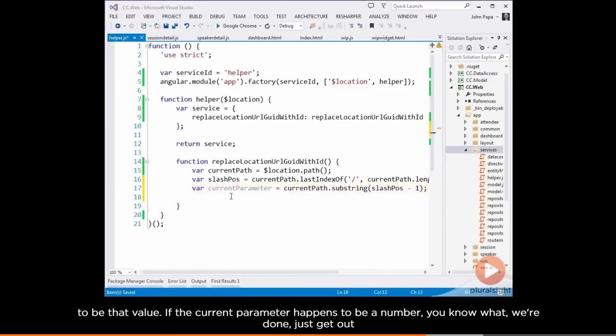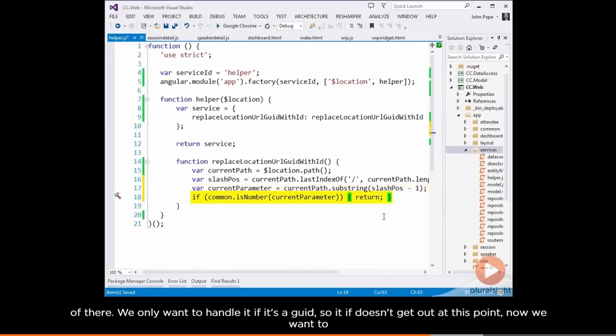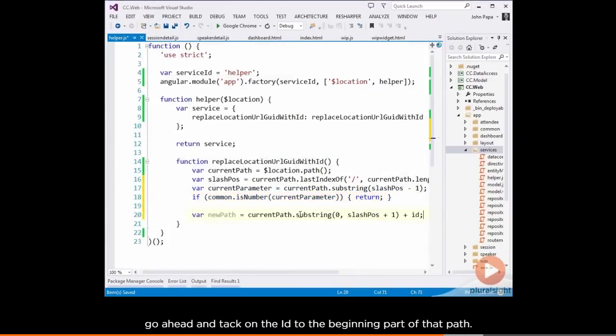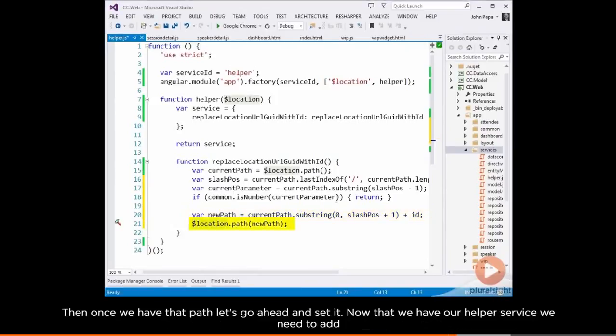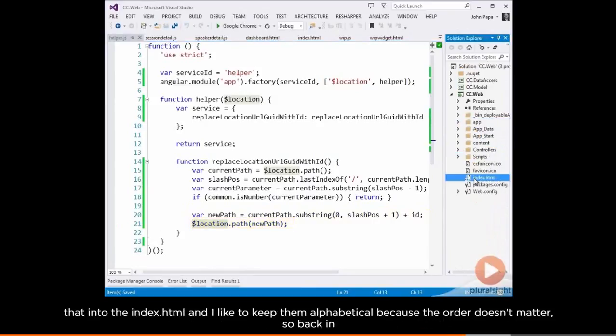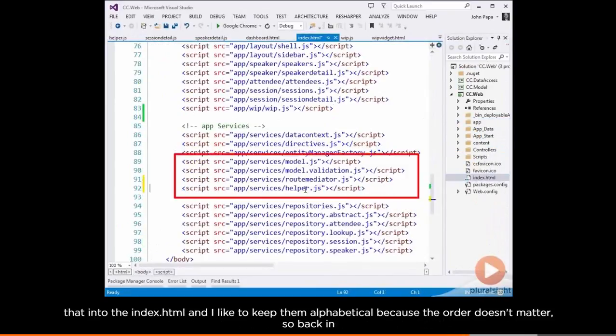And if the current parameter happens to be a number, you know what? We're done. Just get out of there. We only want to handle it if it's a GUID. So if it doesn't get out at this point, now we want to go ahead and tack on the ID to the beginning part of that path. And then once we have that path, let's go ahead and set it. So now that we have our helper service, we need to add that into the index.html. And I like to keep them alphabetical because the order doesn't matter.